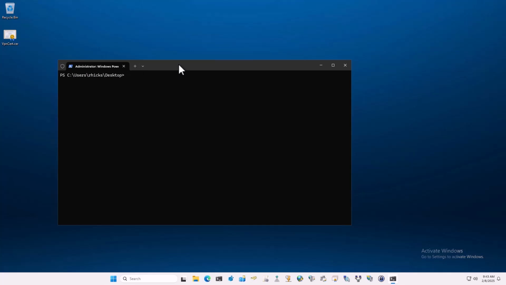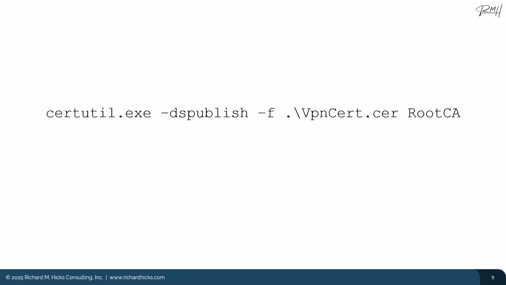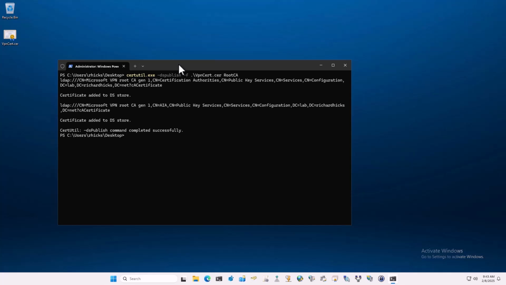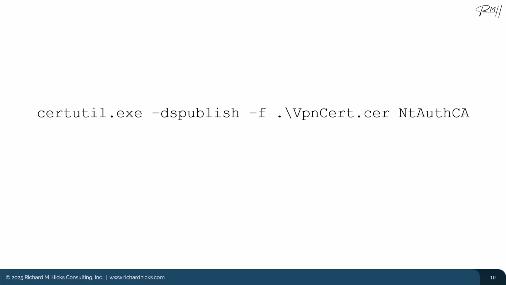And now I'm going to run the command certutil -dspublish -f, and then the name of the certificate file, and then RootCA to put it in the root CA certificate store. I'm going to repeat this command by just hitting the up arrow, but we're going to change the certificate store to NTAuthCA.